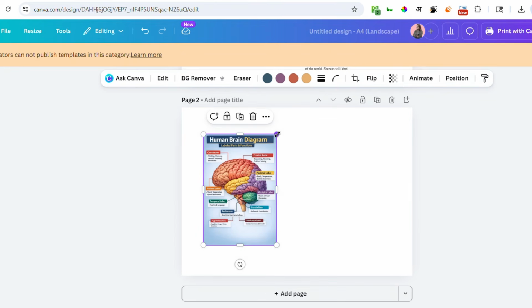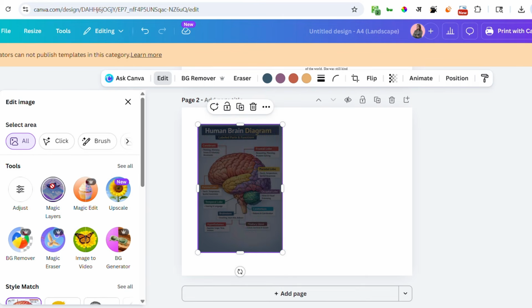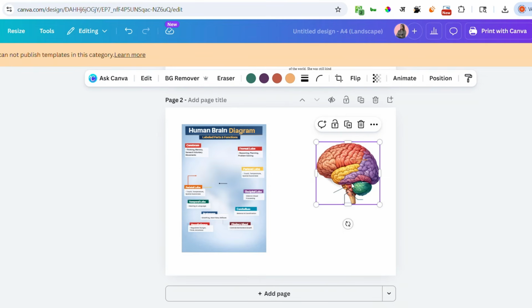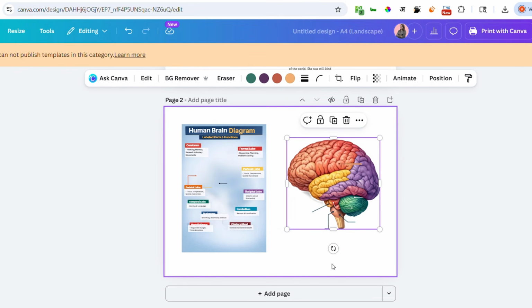Amazing, right? You can do this similarly with images. Suppose I have an image from my textbook and I want to use this in a design or in a worksheet. I have to go to edit and then click on magic layers. It will take a few seconds, and as you can see, the image is ready, and now we can grab and put our image wherever we want in our worksheet. So this was super amazing. This saves you a lot of time and makes worksheet creation super faster.